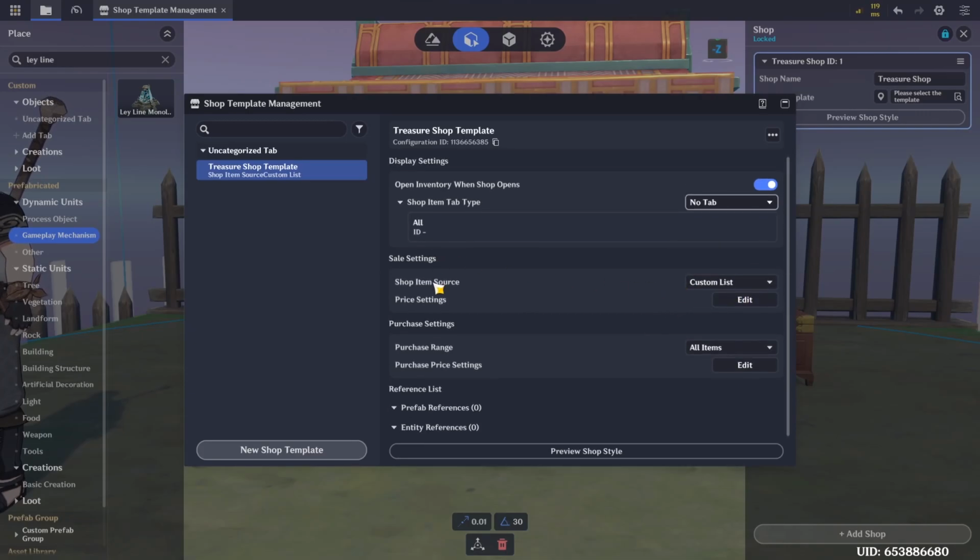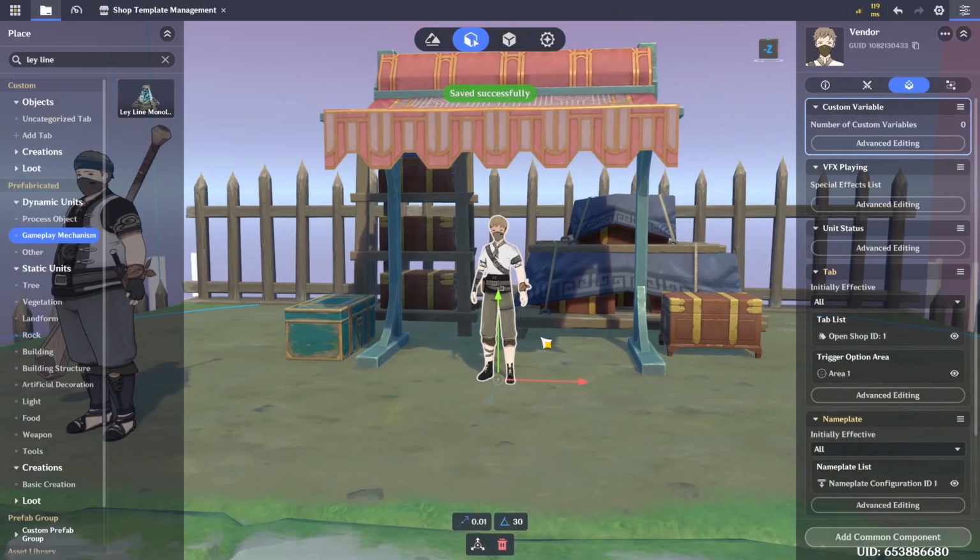Here on the sales settings is the items that we want to have on the shop. It could be a self inventory, which would be the inventory on our treasure holder, or it could be a custom list. And the same goes for the items that the treasure shop can purchase, which would be not purchasable, all items, or only select items. I'm going to leave it at all items. And since we haven't made any items yet or currency, we are going to come back to this later. So we can close it and we can save it.